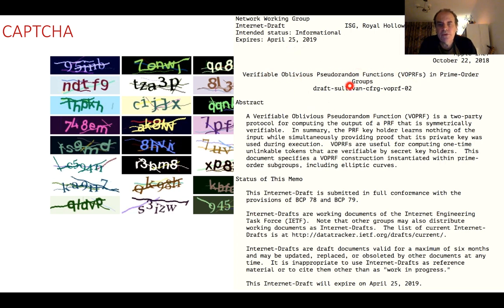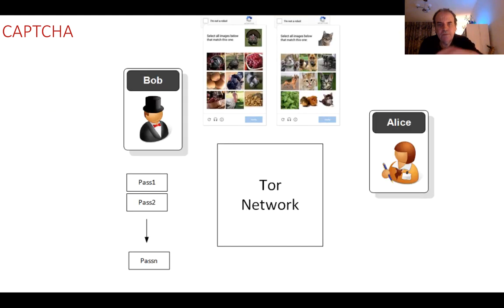It has been developed in order to create tokens which can show that the solution has been solved, but also to preserve the privacy of the user who is proving that the CAPTCHA has been solved. It exists at the current time on the Tor network.